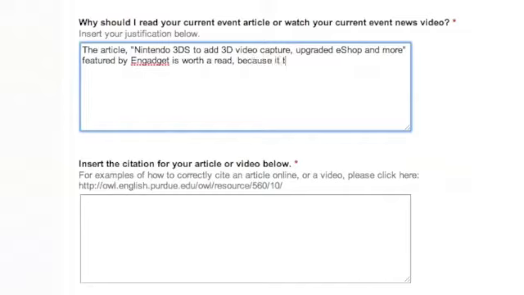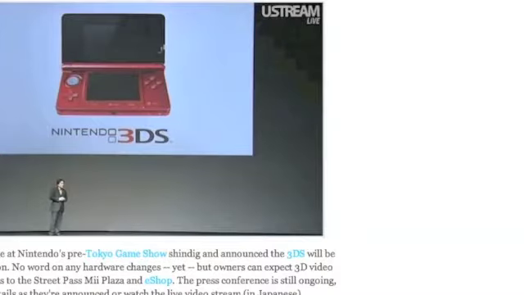Then of course I have to tell the reader, Mr. White, why it's important, right? Here I said, because it details the new hardware features of the 3DS. Next, I need an example or a piece of evidence that's going to get the reader excited about what it is that they're going to be reading.